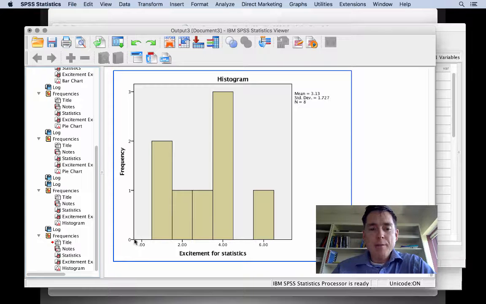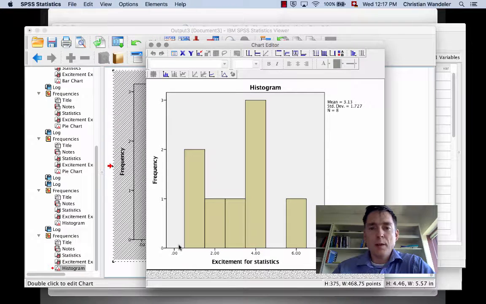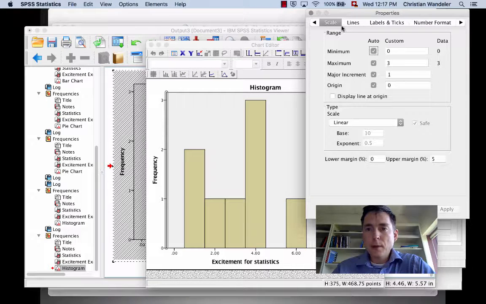And you notice we have this value here of 0, and actually 0 wasn't even an option. We asked the people to rate their excitement for statistics between 1 and 10, and we can then format our scales. Here we can scale the scale. This is now the y-axis, which looks alright. Let's look at the x-axis, and here we say, oh, the minimum is 0.